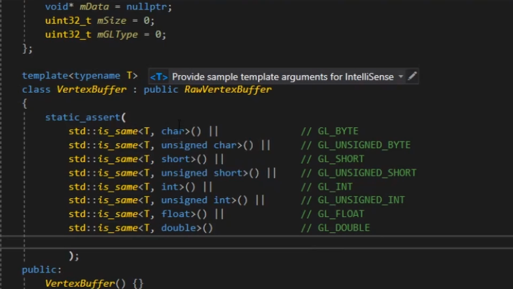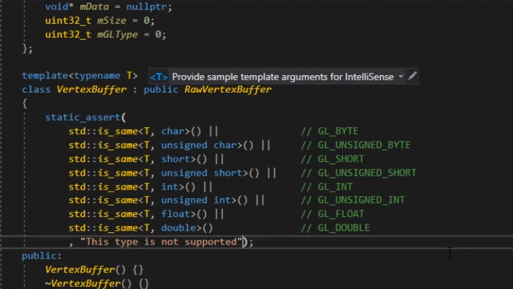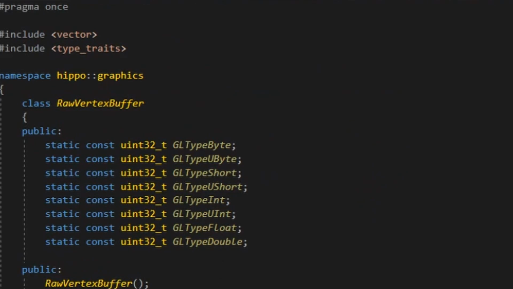And so static assert, just like my hippo assert, right? It takes your condition, and then it takes something to print if that's not the case. So in this case, I'll just say this type is not supported. Okay, great. Now I'm ensuring that I can't create a vertex buffer of such strings, but I'm still not setting our GL type up here, right?